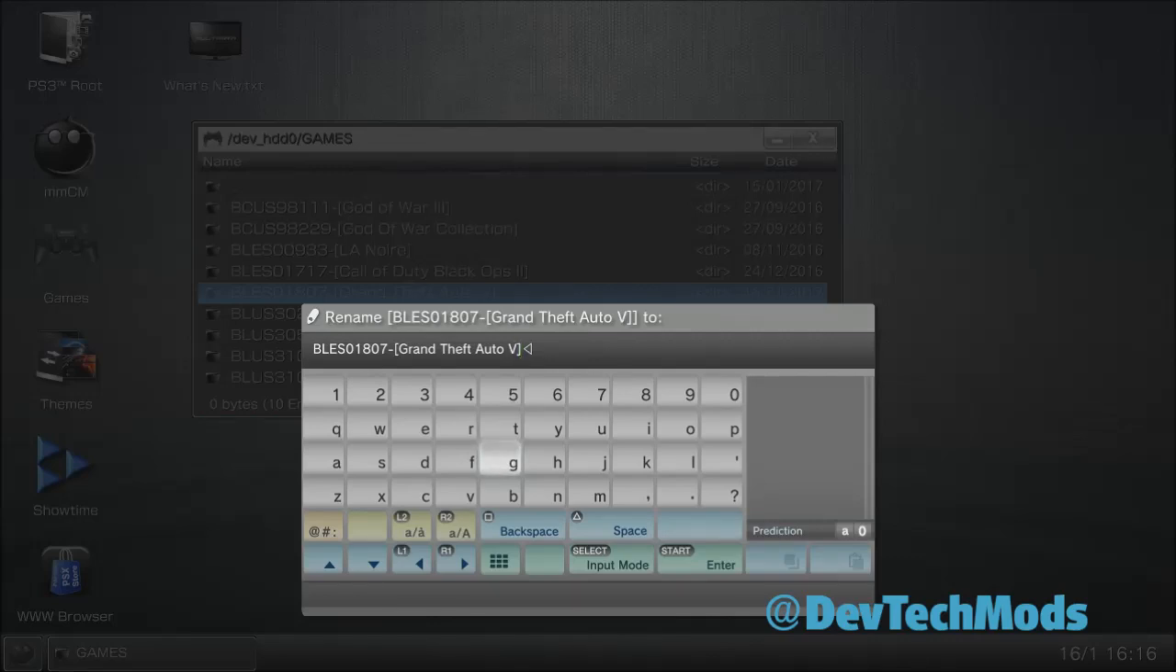This conversion process will not work if you miss even one space. If one capital letter is small or one small letter is capitalized, it will not work. The name has to be exact from beginning to end. So capital BLES, make sure you put 0, not an O, then 1807, put the dash. There's no space in between the dash or the bracket or the 7.